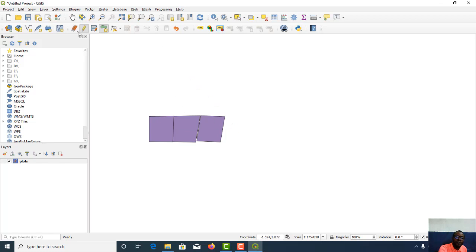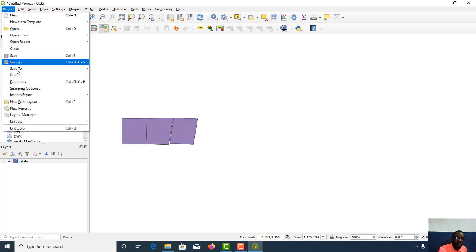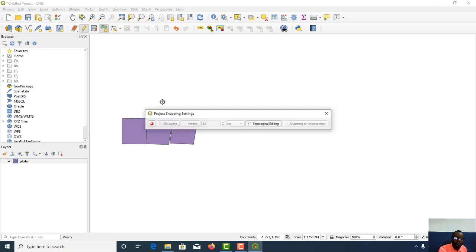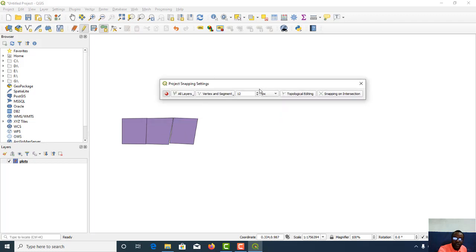So what you do to avoid it is object snap. Like if you make use of AutoCAD, there's something they call object snap. Okay, here in QGIS they call it snapping option. So I'll click on snapping option, and then I'll toggle this on. All layers, you should snap all layers, the vertices and segment, and then this is tolerance, that is the distance at which you want your cursor to be before it snaps.